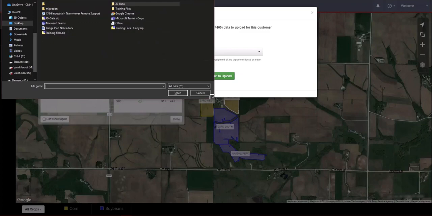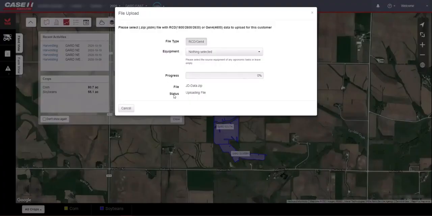The AFS Connect Farm portal accepts files in a zipped format. If multiple files are shared to you at once, you may need to unzip the initial file to separate the individual folders. Keep the file zipped. Click Open to start the preliminary processing.